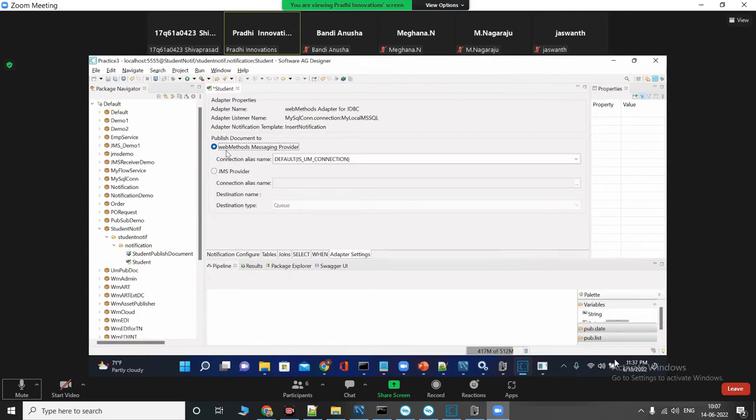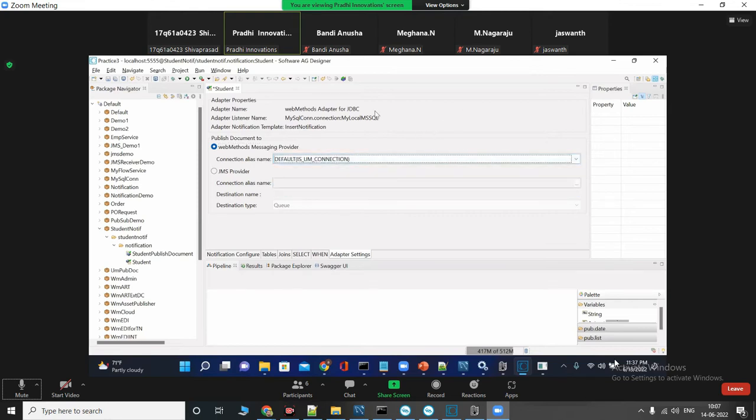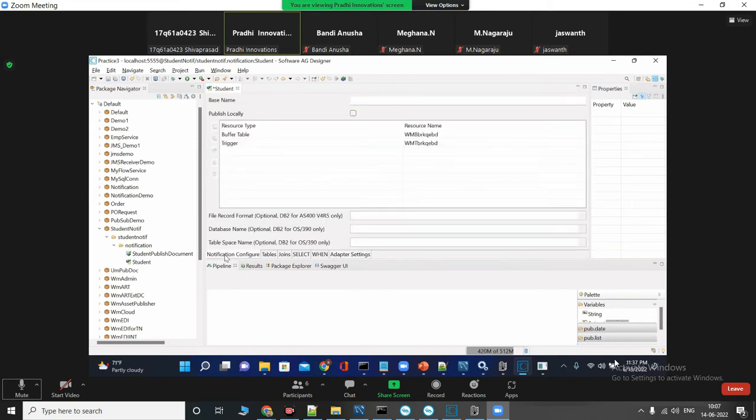So I will select publish onto universal messaging, webMethods messaging. The default connection is whatever the connection is there in our integration server, that is shown here. You can browse also different. Everyone clear about this one? Hello? Okay. Anisha, Jashwant, clear? Yes, sir, whatever you're explaining. Okay. Now we'll go to the notification configuration.